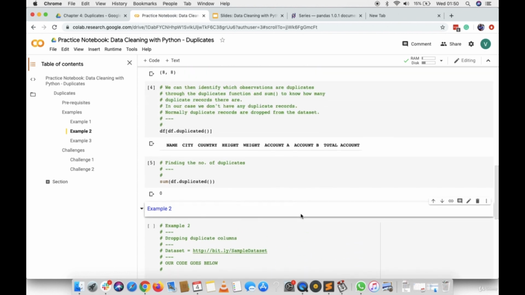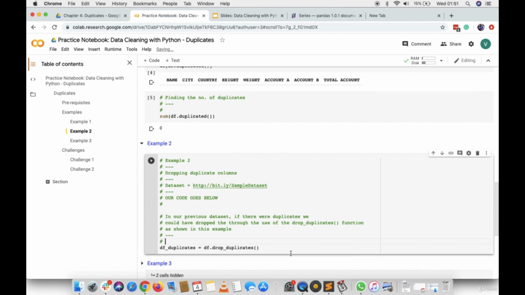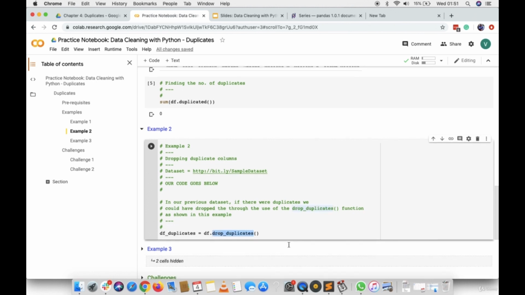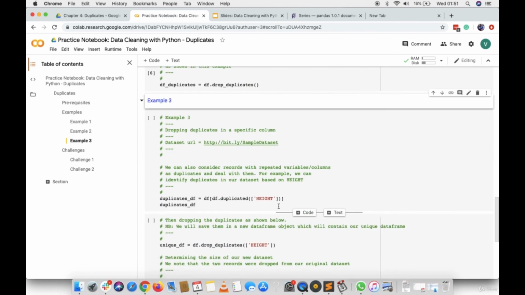In this particular example, we just found out that we did not have any duplicate records. What if we did? The way of dropping the duplicates is through the use of the drop duplicates function, df.drop_duplicates. In this case, it would show us the duplicates, which we would store within the df duplicates variable.